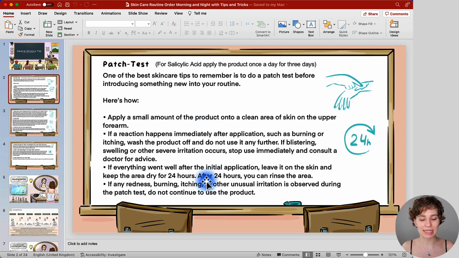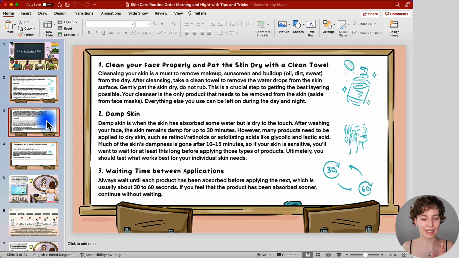So here you can see the steps on how you can do a patch test. However, if you want to see it visually, I have it for you in the top right corner. Just keep in mind that if you should use a salicylic acid product, then you would do the same patch test once per day for 3 days in a row. So you would repeat it, and repeat it, so that you're making sure that no sensitivity occurs when using it. Then when it comes to the next slide, we're going to cover those points right here.